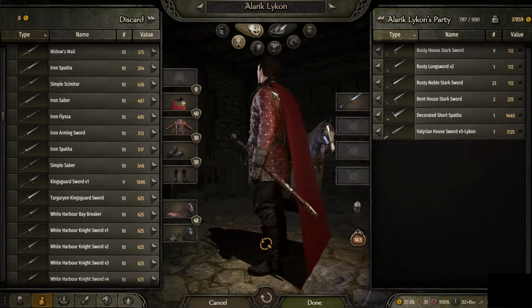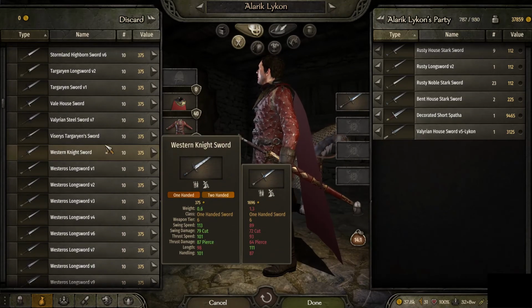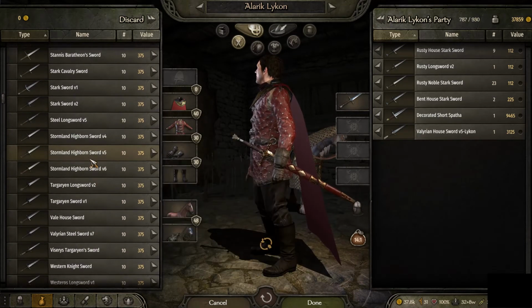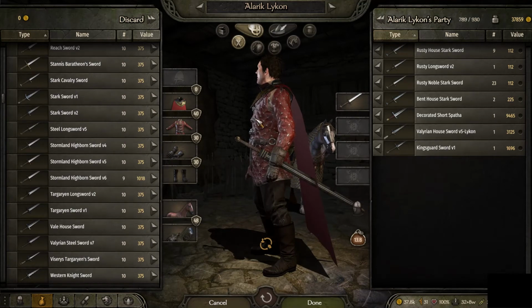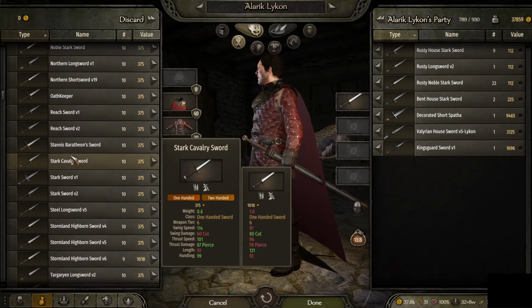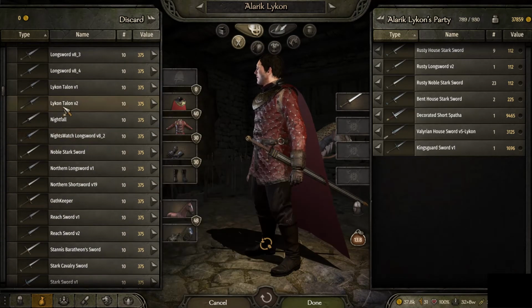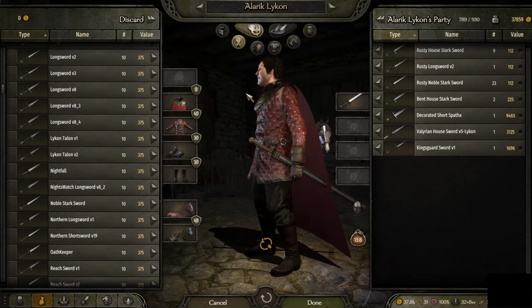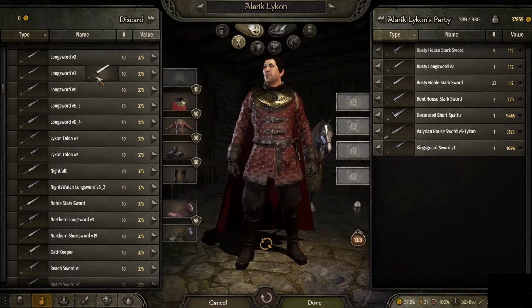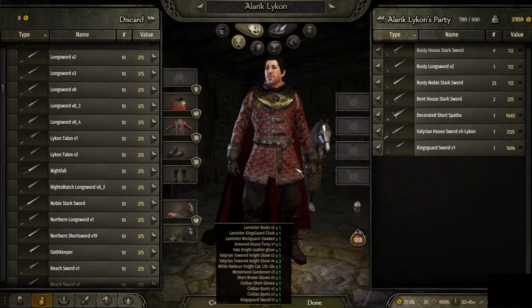Kingsguard sword? That's a little much for a recruit. You know what? Let's take it a step further. Let's actually create our own preset, pre-crafted sword. Yeah? So let's do that. That way I kind of save the way he looks right now, his little outfit.